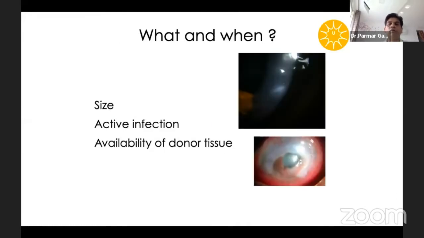So first one, what should we use and when to use? This is decided by the following factors: size of the perforation, whether there is active infection or not, or availability of the donor tissue.